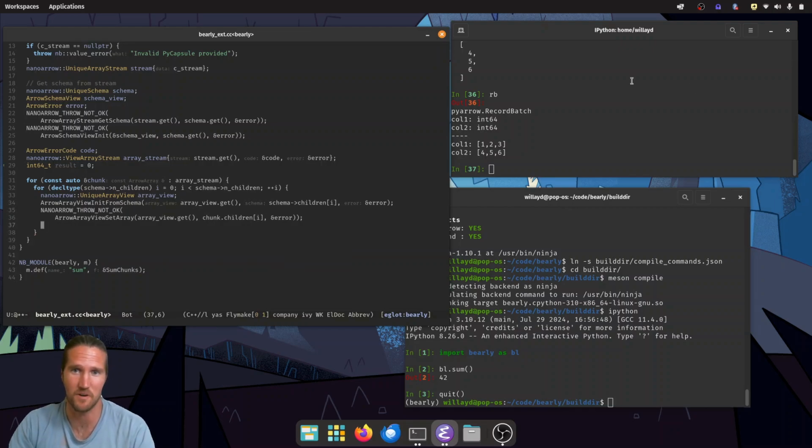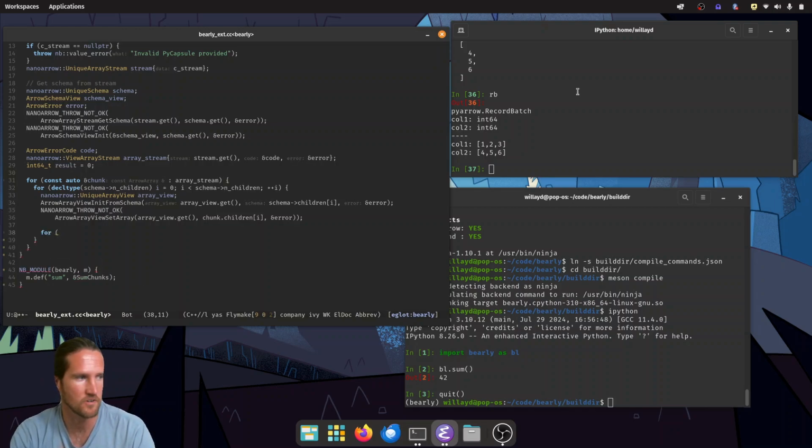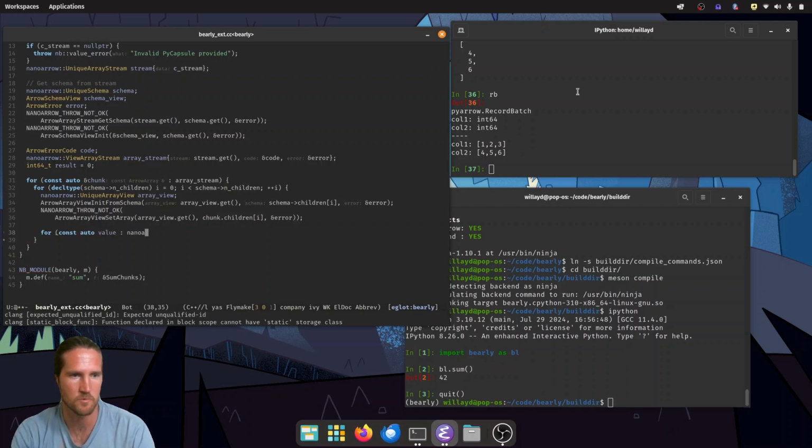So now I've gone through each chunk of my stream. I'm looking at a record batch. I'm going column by column. Once I'm in an individual column, I want to start adding the elements from that column. This is another cool thing that was added after the 0.5 release of nanoarrow, which is a view array as.